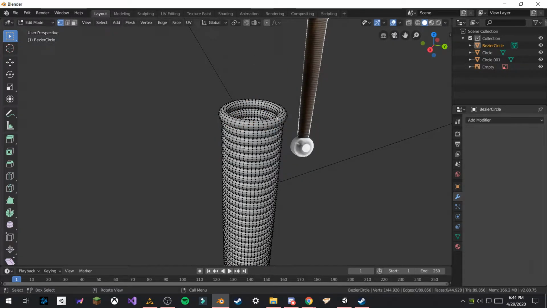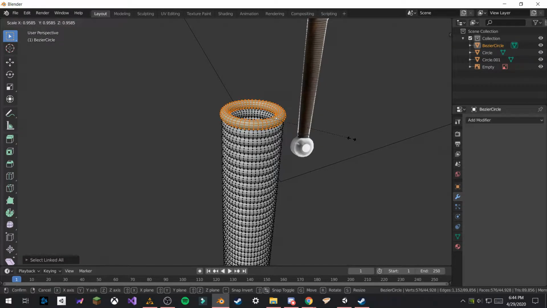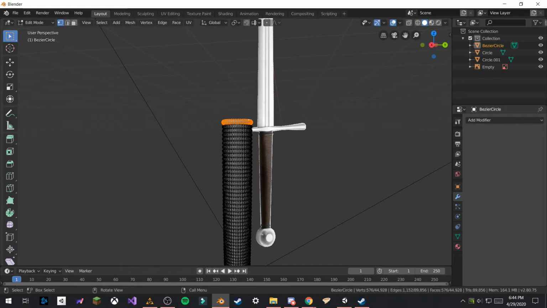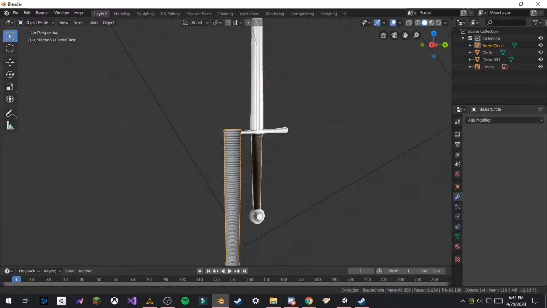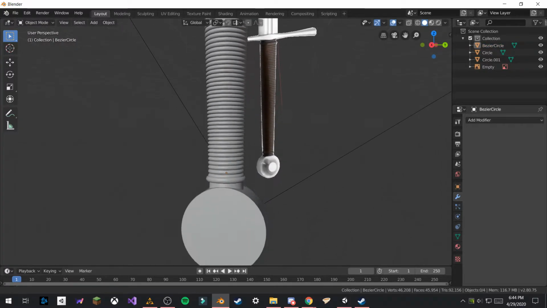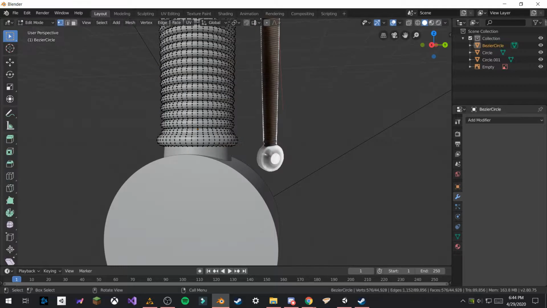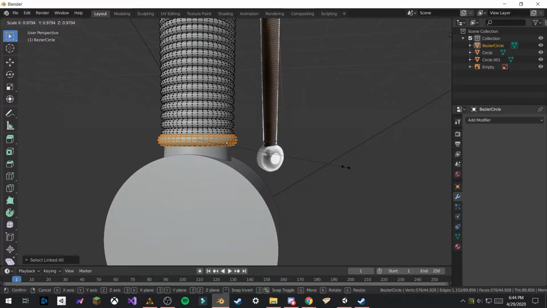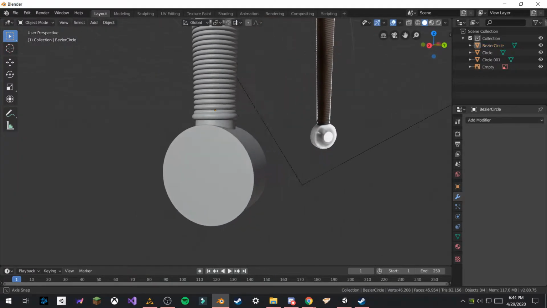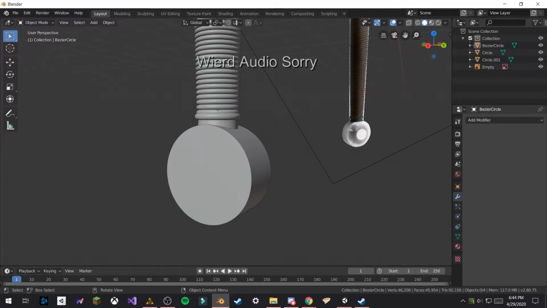While I'm here, this is a little too big, so I'm just going to scale that down. Okay. Always make small adjustments while you're doing things. You're going to notice things that you didn't notice before. That's just kind of part of modeling. Do the same here, why not? Okay, so now you see that it tapers off into the thing right there.